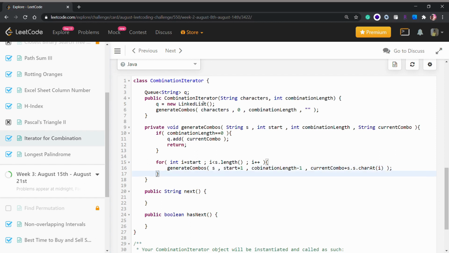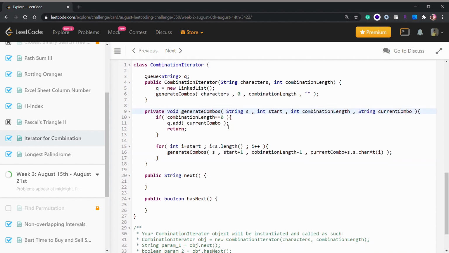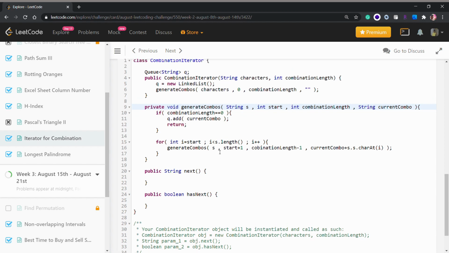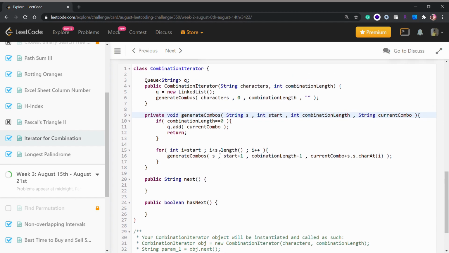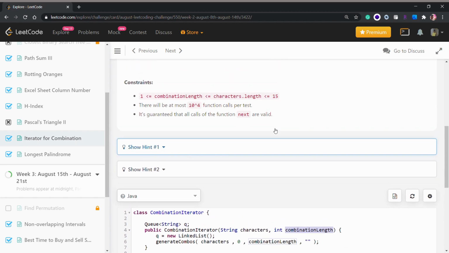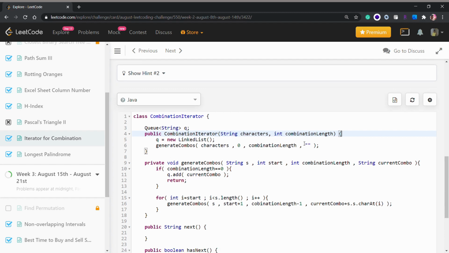Okay, so first of all, let me explain this generate combos method. It will generate all the possible combinations of a certain combination length, which will be provided to us. For example, let's say our character string is abc, and our combination length is 2.